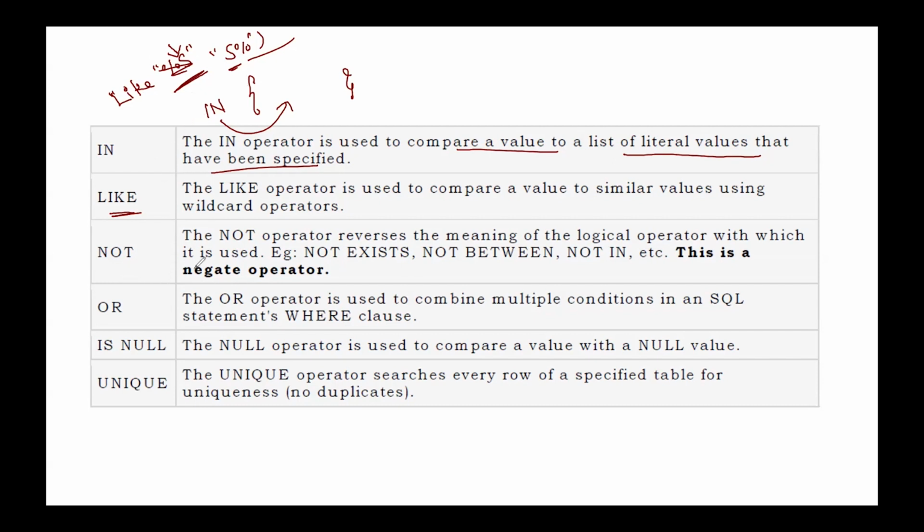Okay. The NOT operator reverses the meaning of the logical operator with which it is used. For example, NOT EXISTS, NOT BETWEEN. So all those operators that I've studied, if I add NOT, it will negate the value. That is why this is a negate operator.